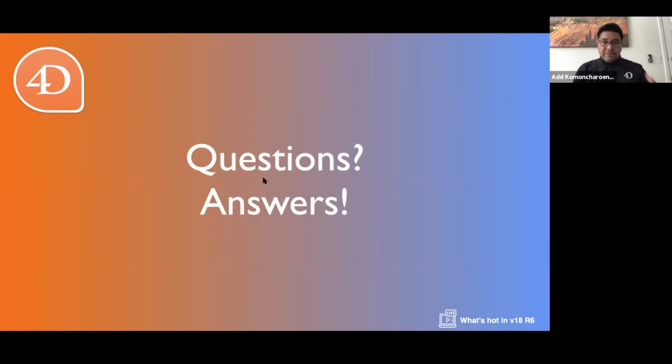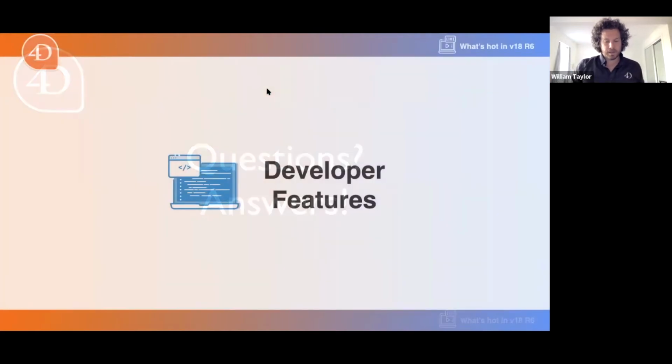In the near future, there will be more examples of how to use IMAP, including an example database that will be available on GitHub. Okay, cool. All great questions. Thanks, Ed. So next we're going on to developer features.